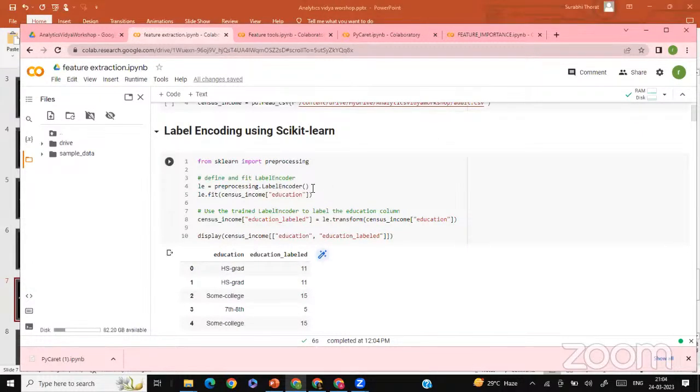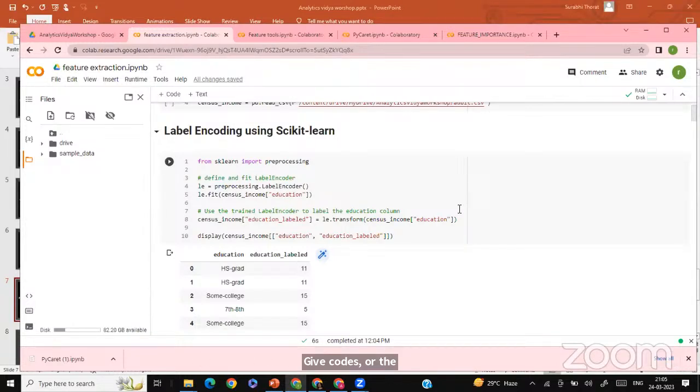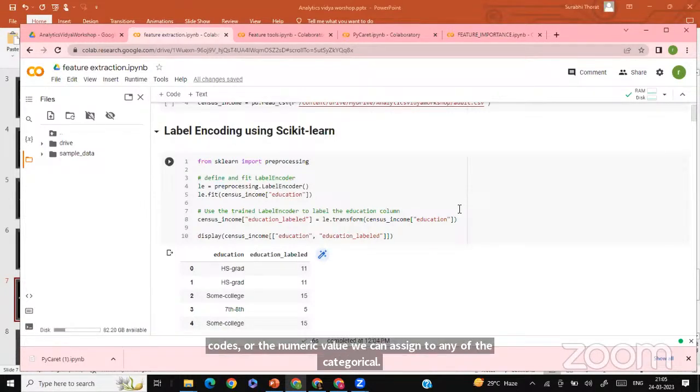First, we will see how feature extraction can be implemented, as we have seen the outline of the methods that we can apply in feature engineering. First of all, we will see how we can go for label encoding and why it is important. Label encoding is one of the ways through which we can assign codes or numeric values to any categorical feature.